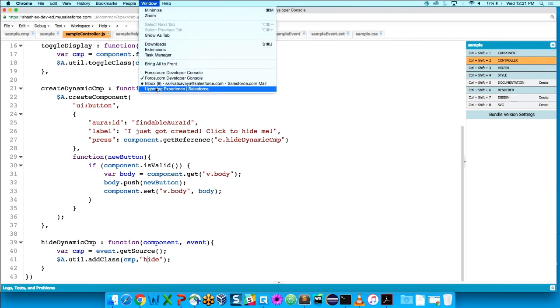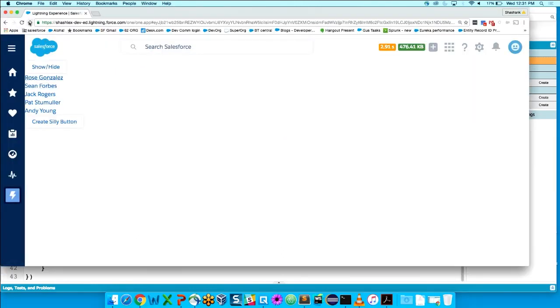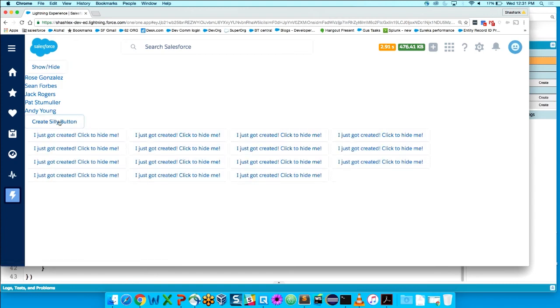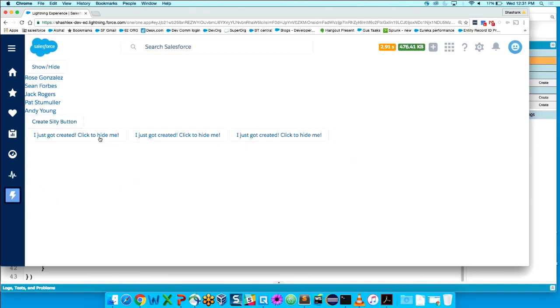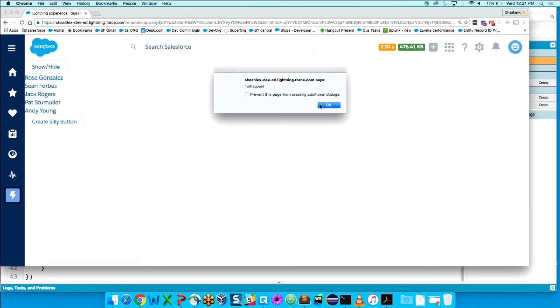Let's just have a look at the demo once again. Show hide, create silly button. I can actually create multiple of them. Keep going, keep going, keep going. It's a little work to make them disappear though. It's not much. It's okay. Just need to click on it, it goes away. Makes life easy for me. Show hide, alert, I will appear.